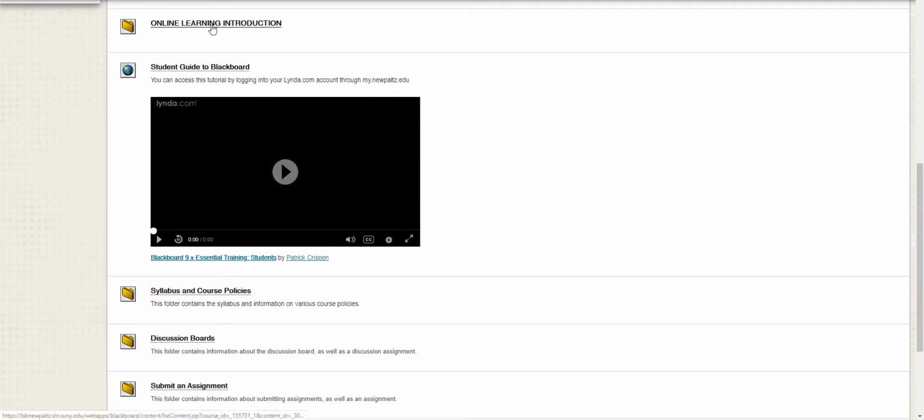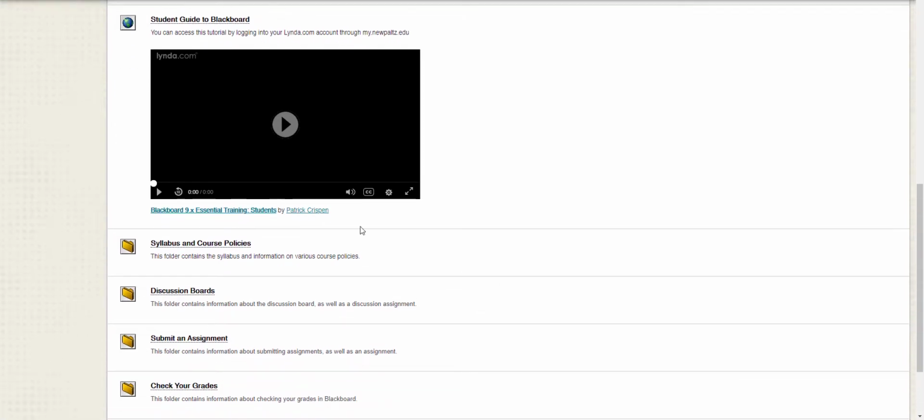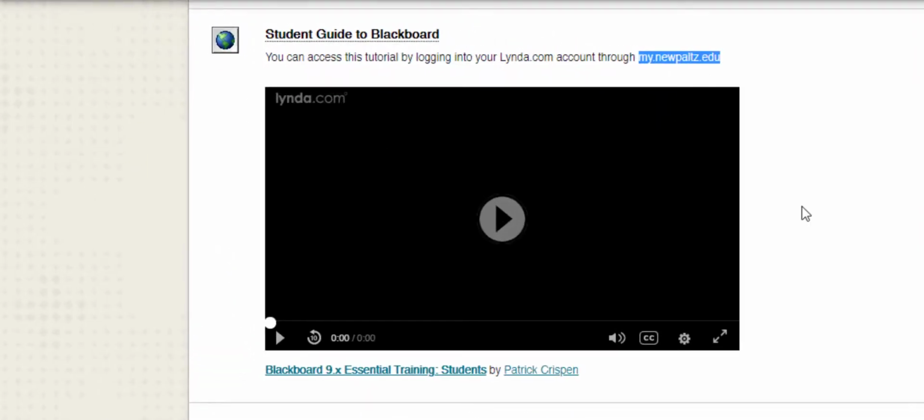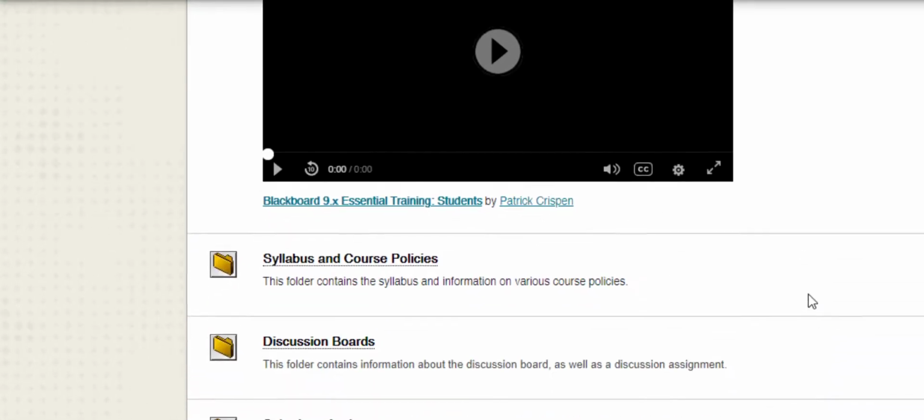One thing I want you to pay attention to is there are a number of folders in here, like one is an introduction to online learning. If you're not familiar with Blackboard, there's a great tutorial here. One thing I want you to notice though is that this is through LinkedIn Learning. To access your LinkedIn Learning, you do need to go through your my.newpaltz.edu. It used to be called lynda.com, but now it is LinkedIn Learning.